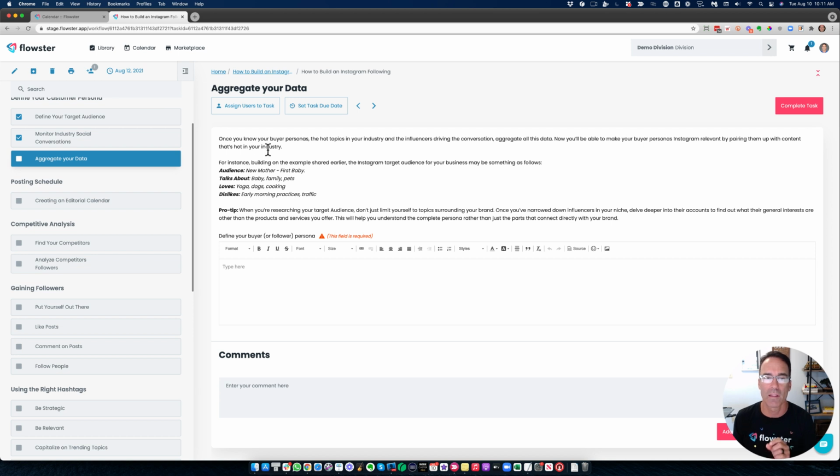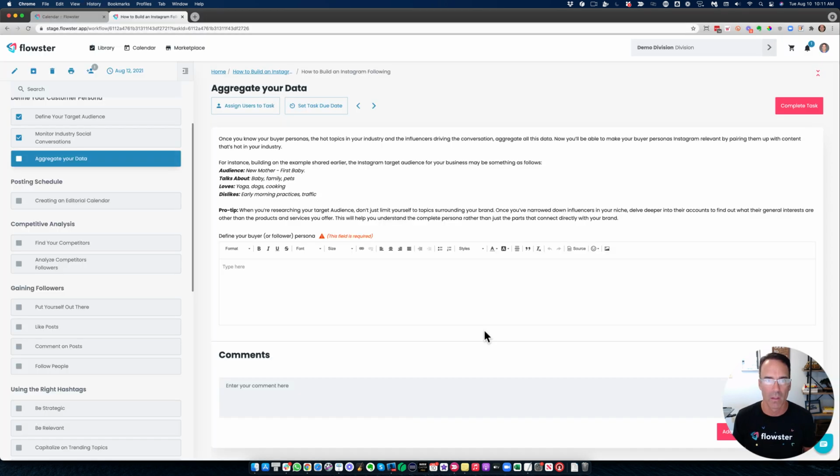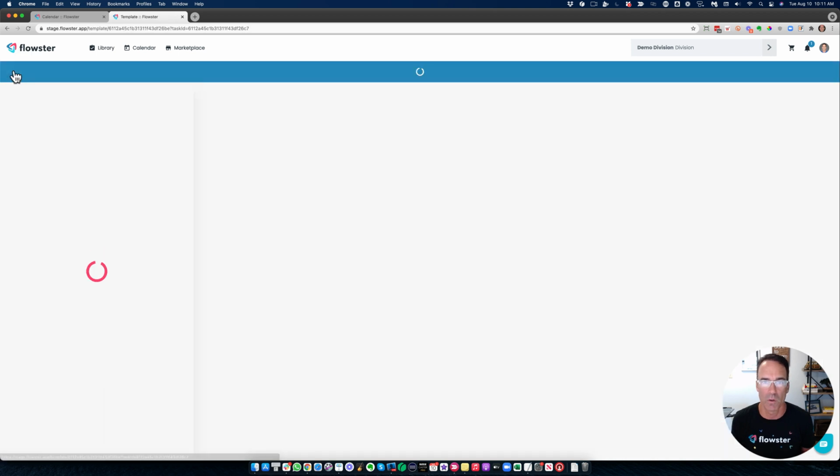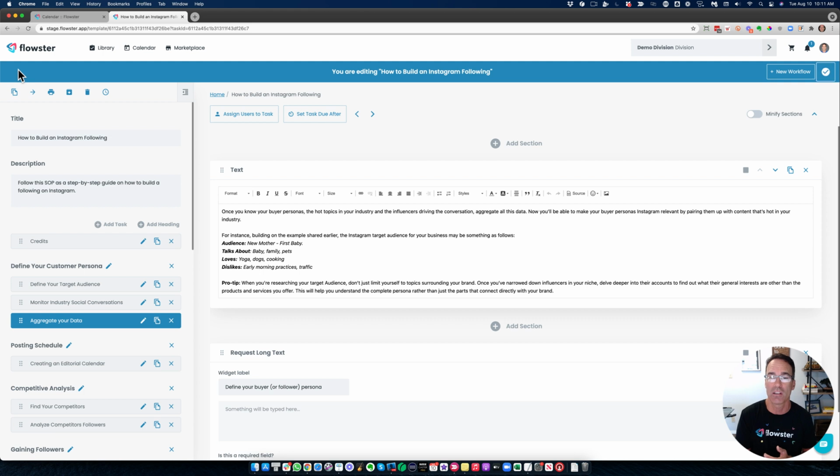Now, here's why I want to show you this edit feature, because it's really, really important. Do you remember I said previously that you could have one process template and multiple workflows? Why is that such a big deal? So let's assume that we had, say, 3 or 4 or 5 workflows that are based on this template. So we want to go in, we're going to edit the template. Now we've realized our process has changed a little bit. We want to make some changes.